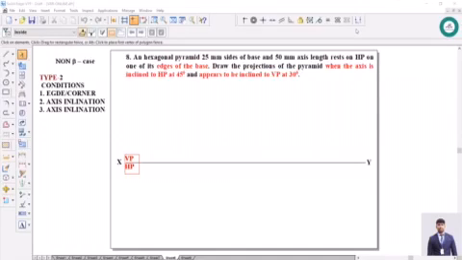A hexagonal pyramid, 25 mm sides of base and 50 mm axis length, rests on HP on one of its edges of the base. This was the first condition. Draw the projection of the pyramid when the axis is inclined to HP at 45 degrees. This is your second condition, and appears to be inclined to VP at 30 degrees. This is your third condition.